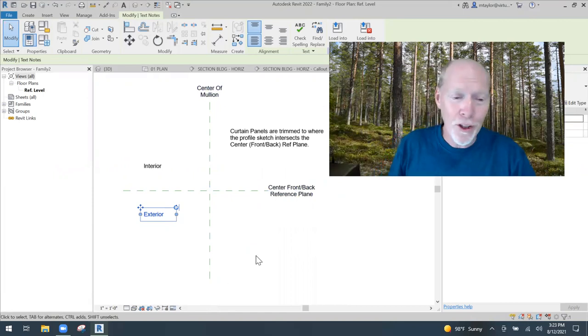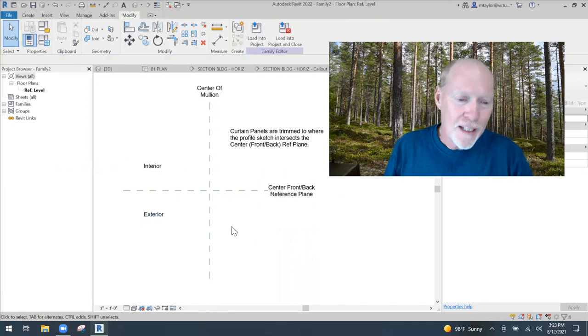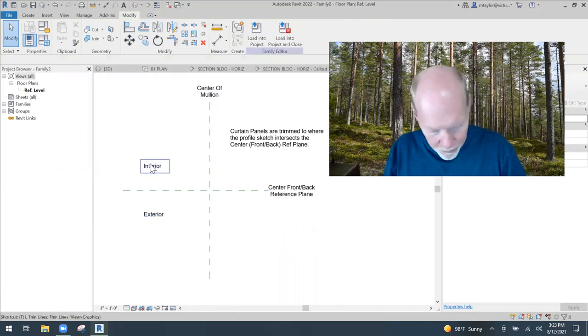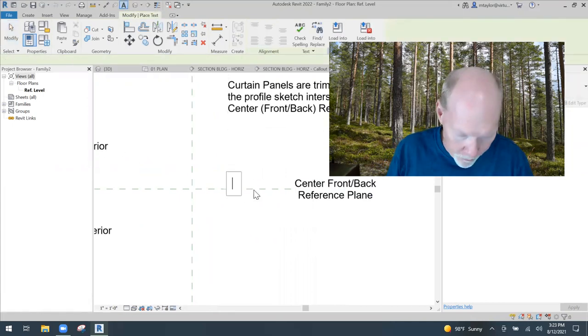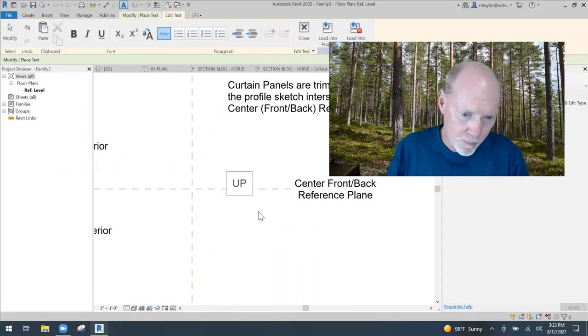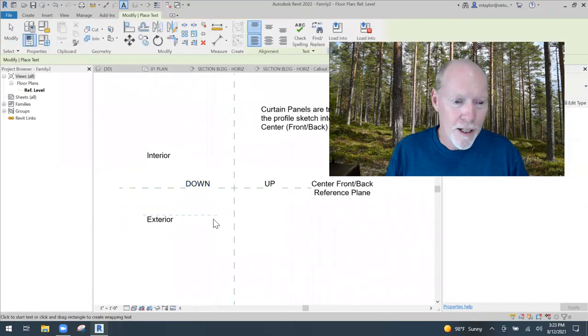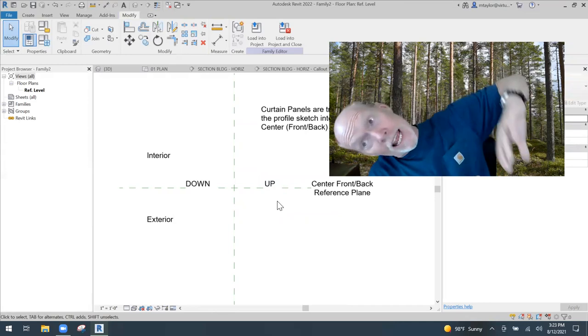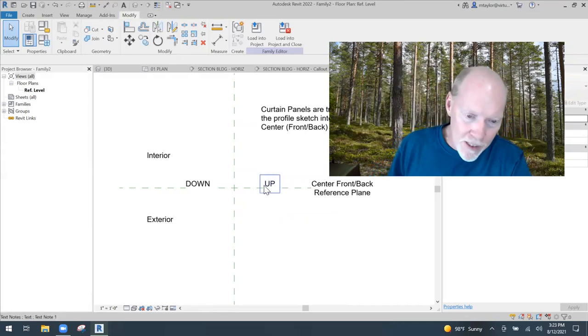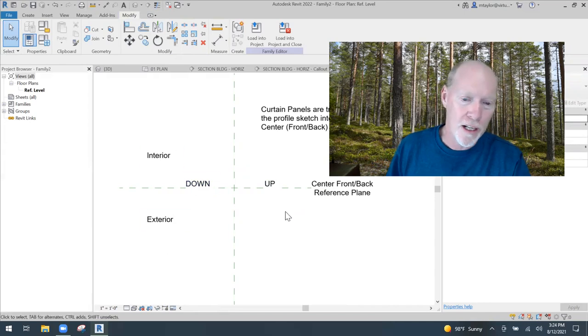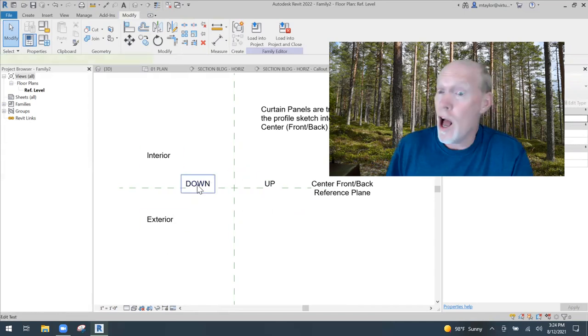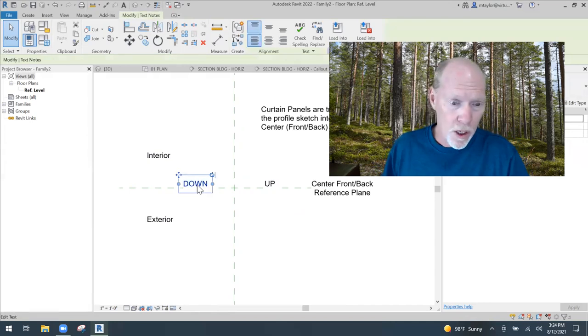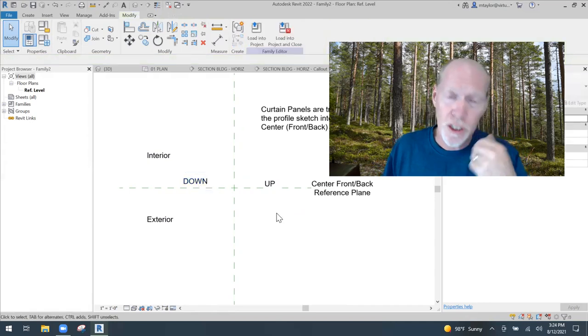What they don't tell you in this is this. And I'm going to write a note right here. Ready for this? Up, down. They fail to tell you that this thing's tipped sideways. This is up and that is down. This is the interior and this is the exterior. That would help actually, Autodesk, if you could possibly give us a little more information next time.